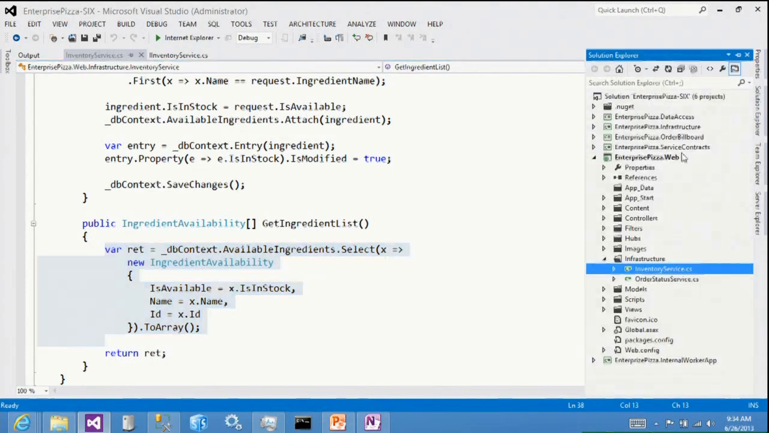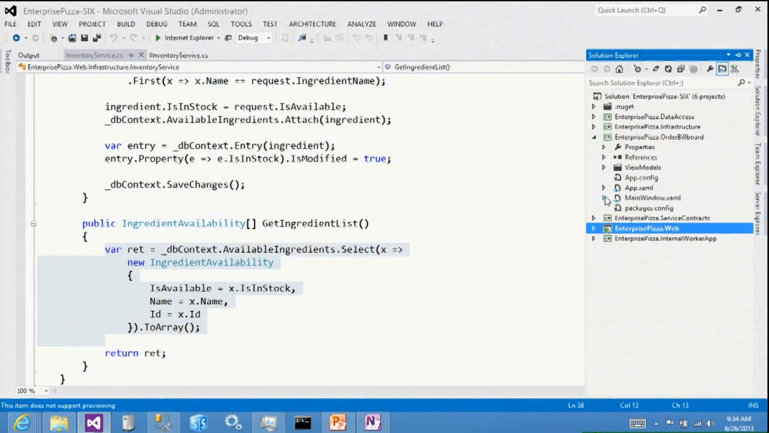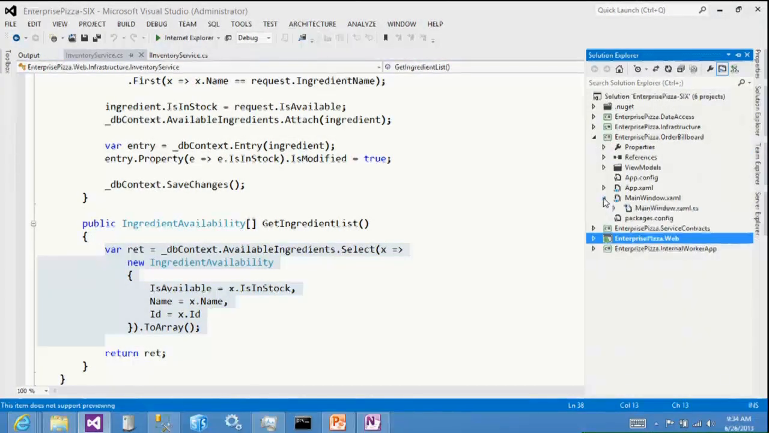I actually have my WPF app, which is modified as well. What this WPF app allows you to do, as an on-prem asset owner, is come to this app and control the inventory. So you can say what's in stock and what's not in stock. Let's run my application and see what happens.